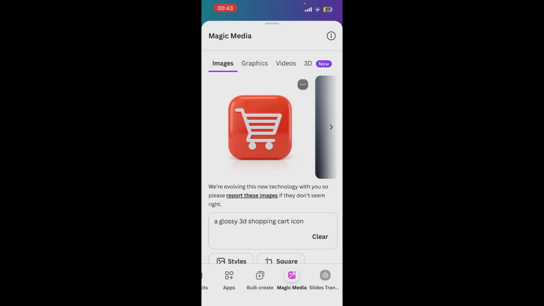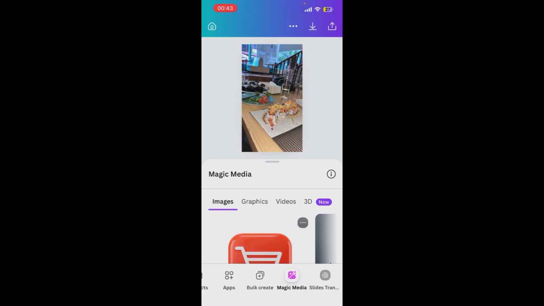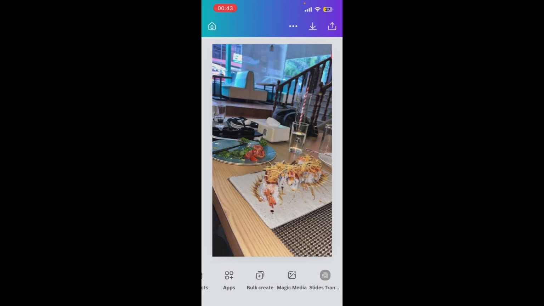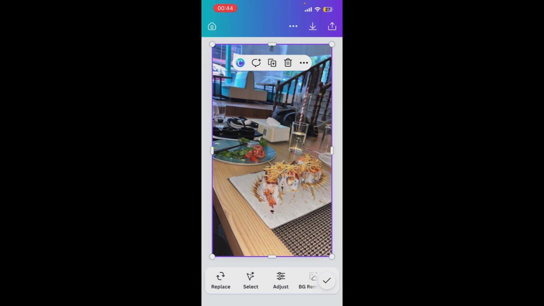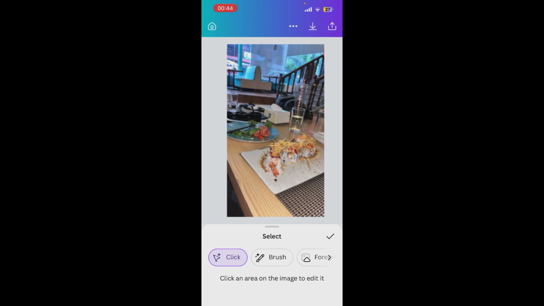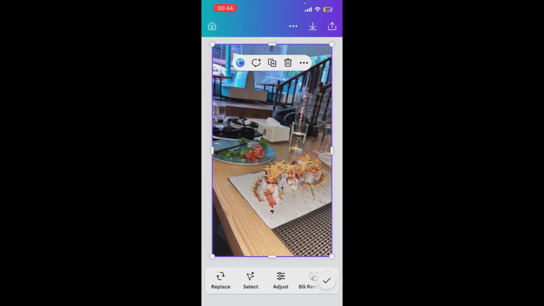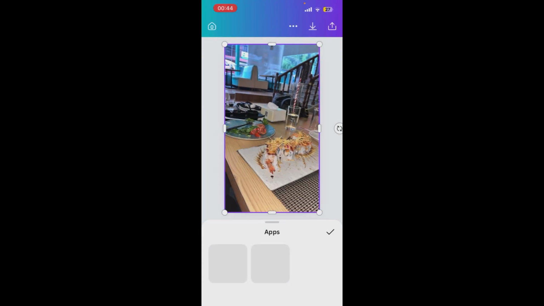And once you're here, you just need to create a new design or open an existing one. Once you're here, you just need to tap the photo to select it and edit the photo from the bottom toolbar. So you just need to scroll through AI editing tools and search for Magic Grab. Just tap on apps right there and search for Magic Grab.